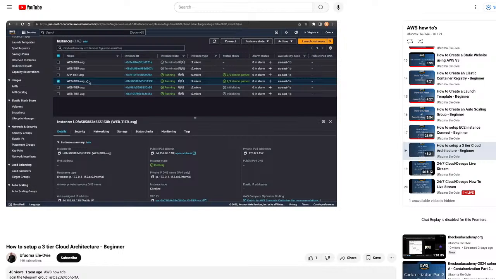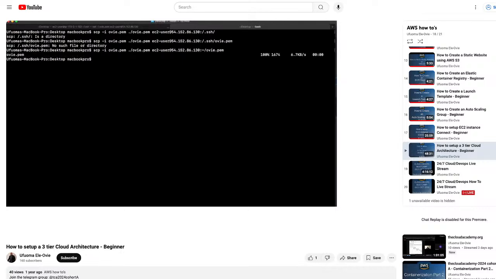So this is my public IP, and then I'm going to specify where I want to put the file. Okay, so I've securely copied it to my server.